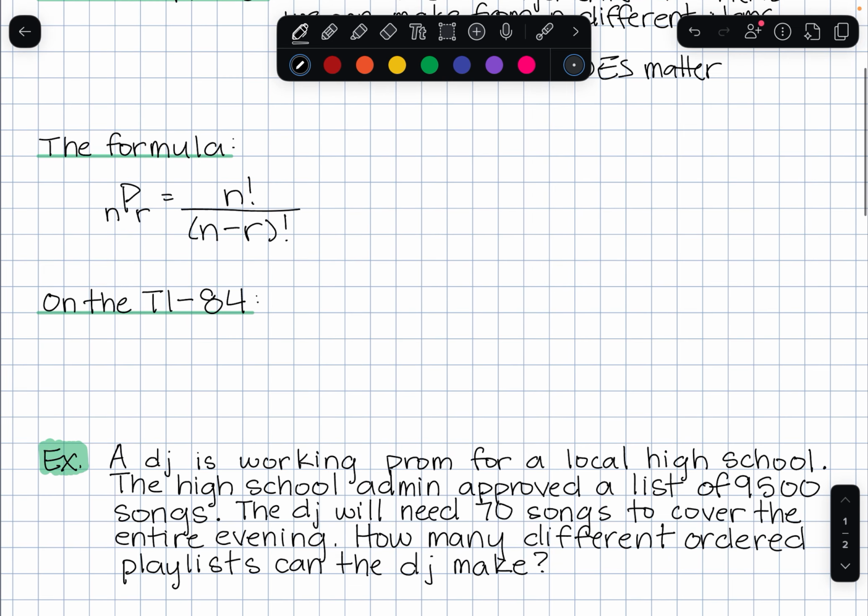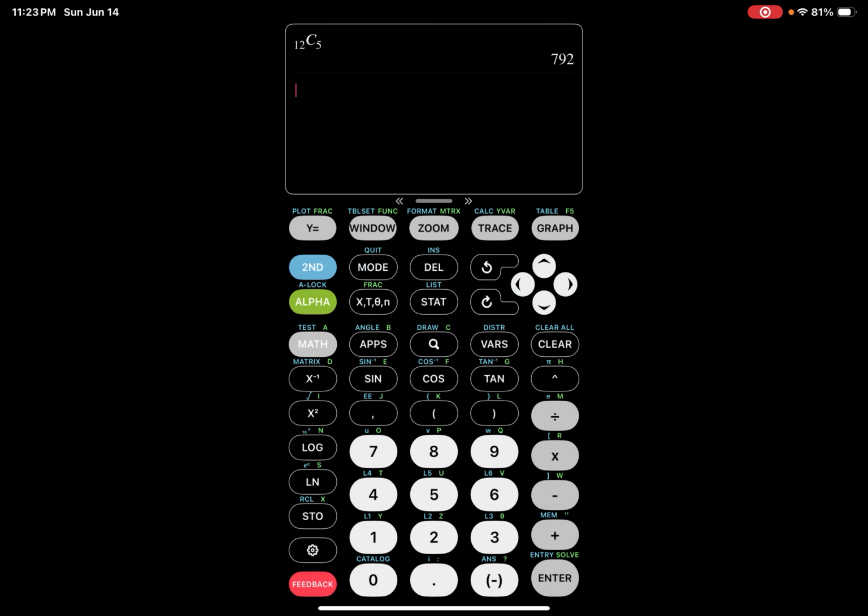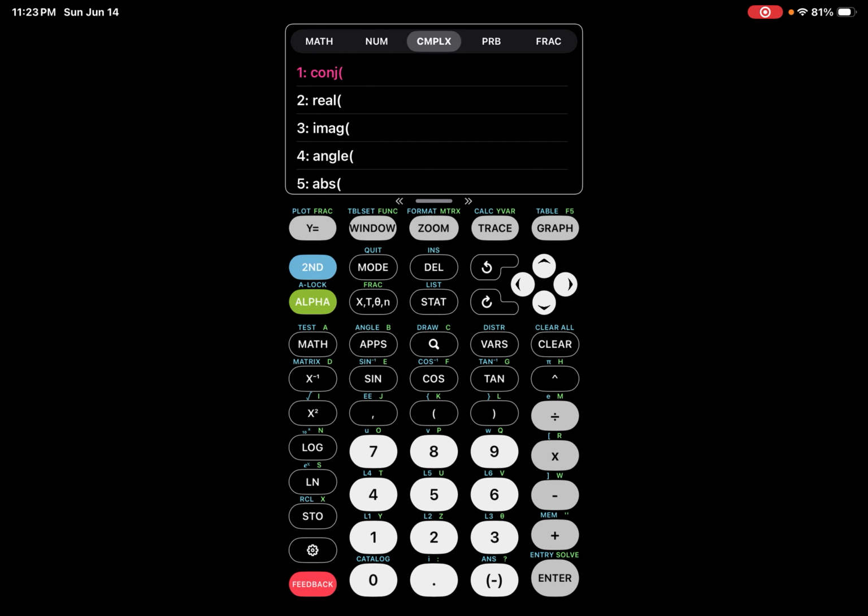We're going to do the same thing we did on our TI-84 before. We're going to press Math. We're going to go over to the probability menu, PROB or PRB. And then we're going to choose, I believe it's option 2, but let's double check. Math, probability, and it is option 2, nPr.